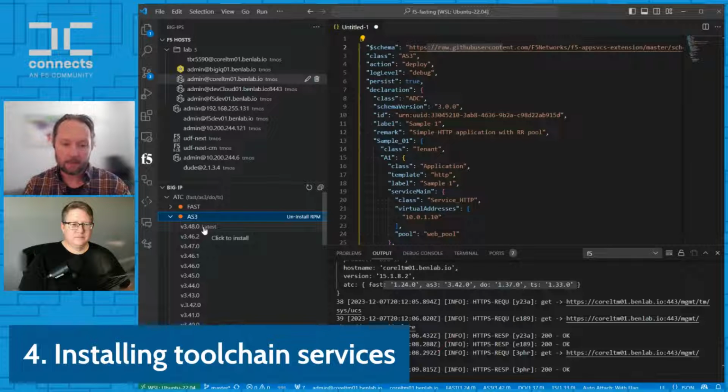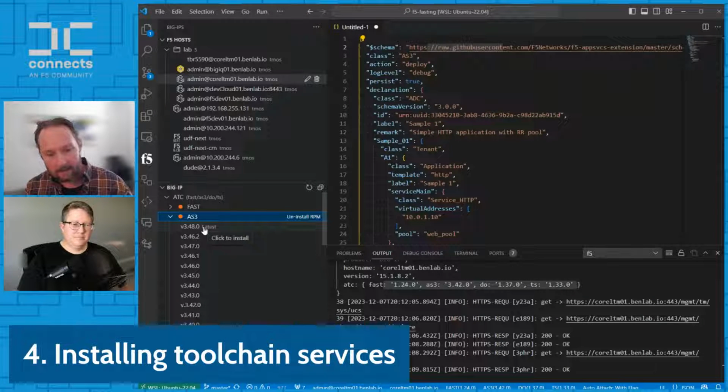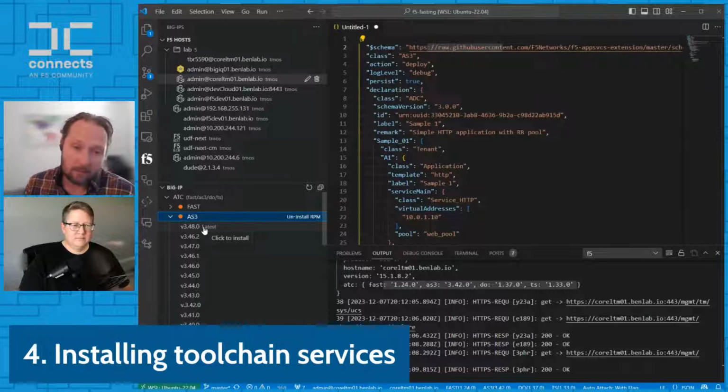And so this particular workflow, now that I'm connected to an F5, I know the API endpoints. This will download the latest RPM from the GitHub repo to your local computer or wherever the VS Code instance is running. It will then upload it to the F5 and install it for you. So this really greases the tracks and allows this to be kind of a workstation and get the automated toolchain installed or even updated so we can start using them. And that's installing the automated toolchain services.